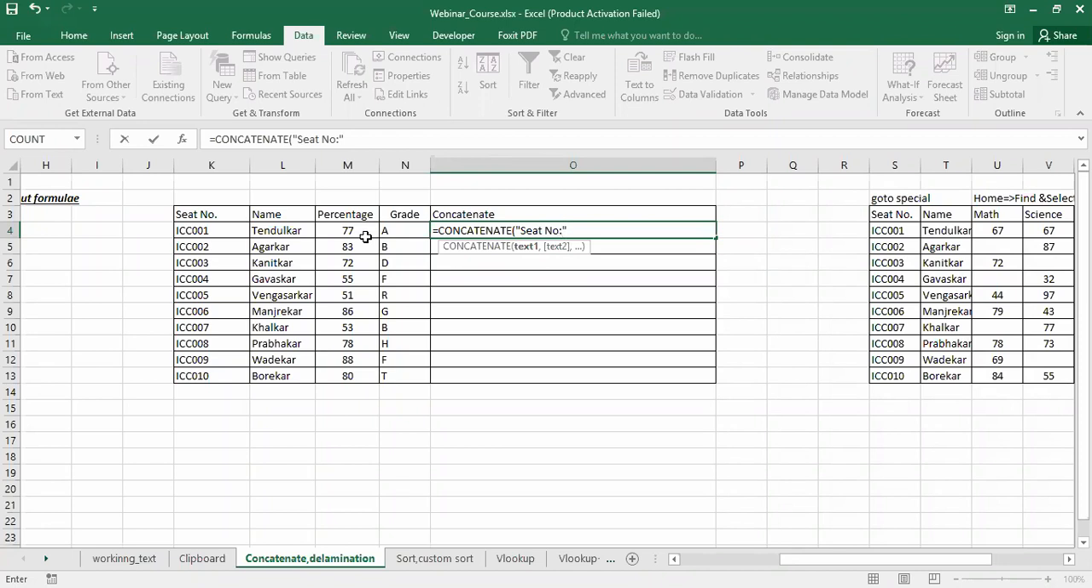So this is my first text, then comma. I want some space, I will manage that space here only. Now after that, I want this as my seat number, I will click on that. Then comma, because this is the reference number, this is not a text actually. K4 is not the text, this is a reference, this will automatically be taken. Whatever text you are writing, that should be in double inverted commas.